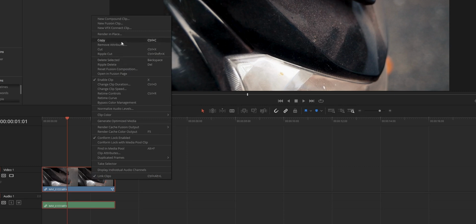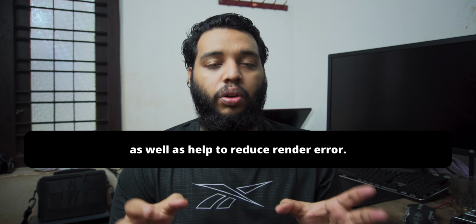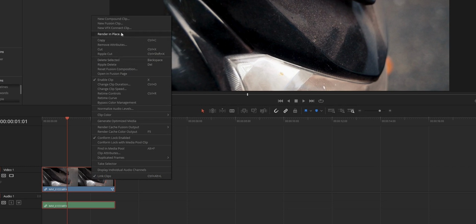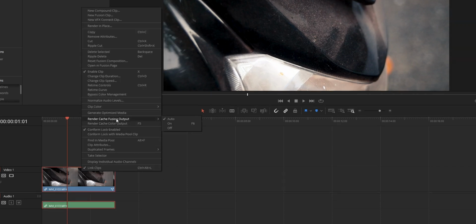Hi all, in this video we are going to look at the render in place option in DaVinci Resolve. It is one of the features available in DaVinci Resolve which will improve its performance to a whole new level. In this video we are also going to compare this render in place option with the render cache option. So let's jump into this tutorial.